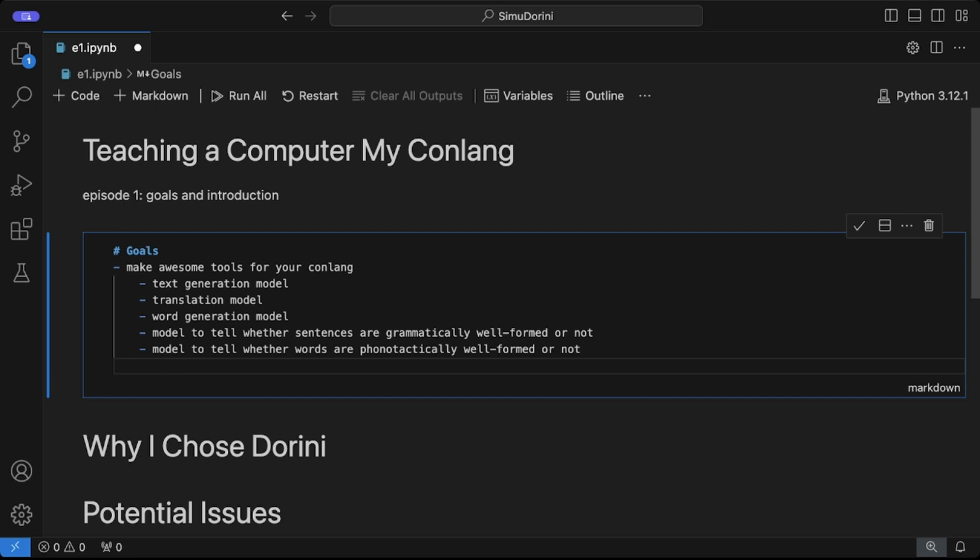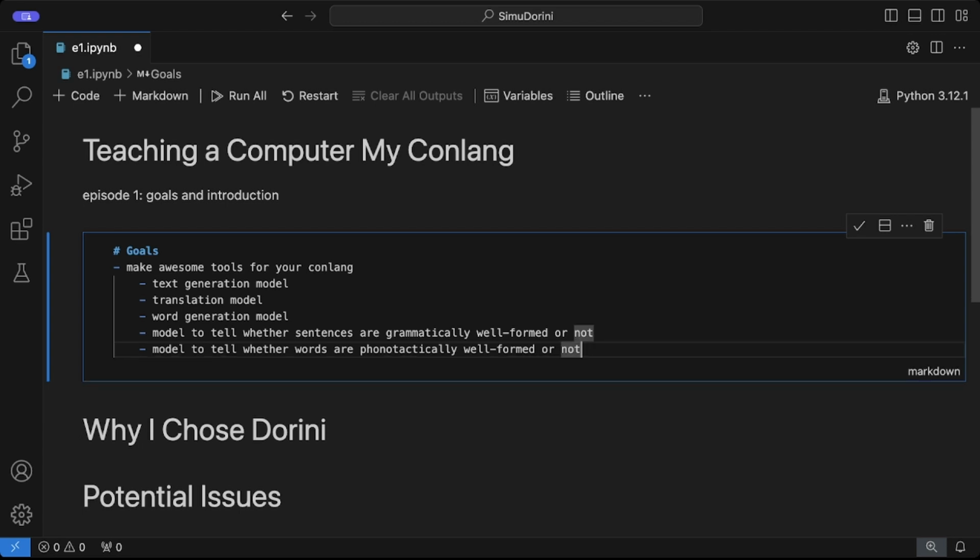Phonotactically, this means that a word like "start" is an English word. A word like "spart" isn't an English word, but we could see it being an English word. But a word like "psrat" obviously is never going to be an English word. So these are the models that we're going to build. This is our first goal.